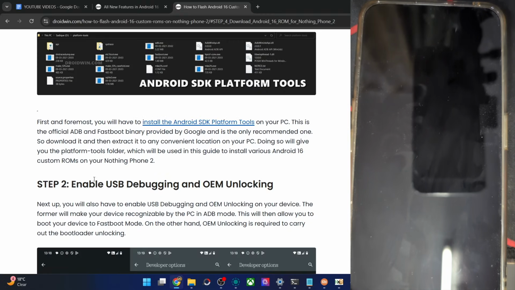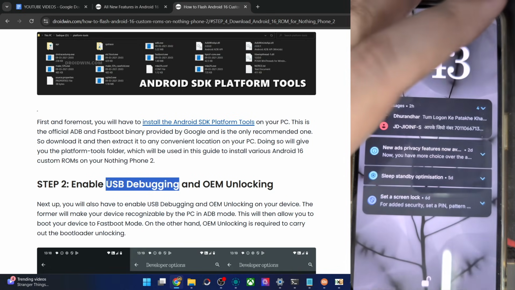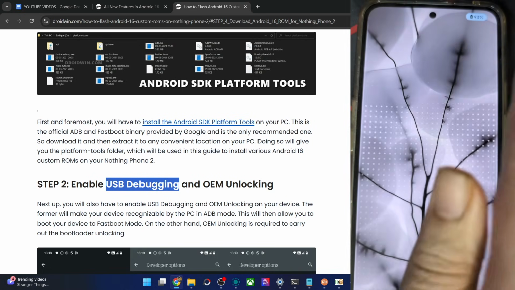Moving on, now enable USB debugging and OEM unlocking. The debugging is required for ADB commands and OEM unlocking is required to unlock the phone. So let's now enable both the toggles. Let me plug in my phone to the PC and let's enable them.